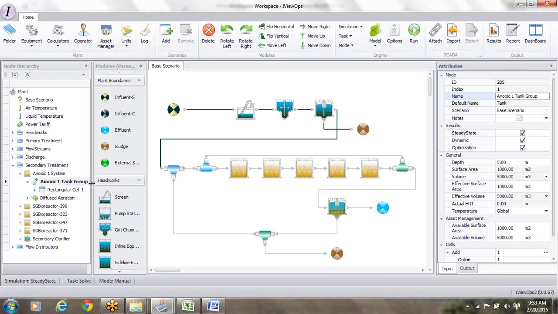Now this plant, let's say, has 3 parallel activated sludge trains. So the brute force method is to put in all the 3 trains as a whole bunch of bioreactors, but IVops has been built much more intelligently. We will have all the cells, but we will use one icon to display the 3 cells, and we can turn any one off or 2 off if they're offline for maintenance. We can do that.